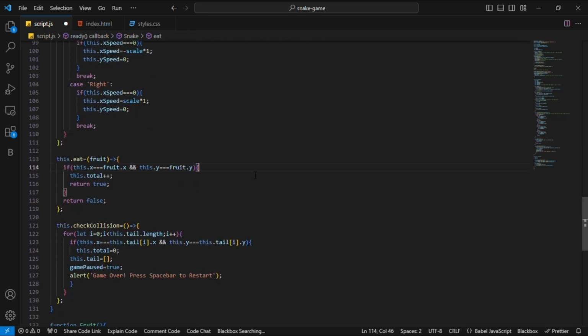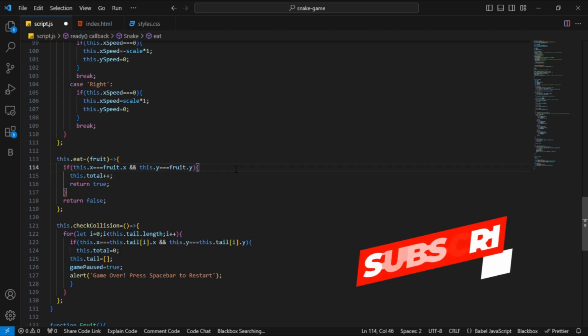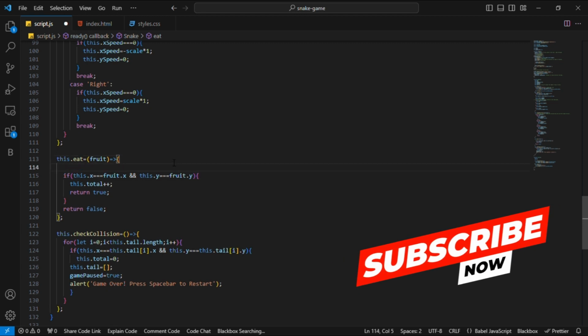The eat method will receive fruit to compare its position with the snake head. If the x and y value of snake and fruit match, then increase the total by 1 and return true, else return false. The final method for the snake is for collision detection.